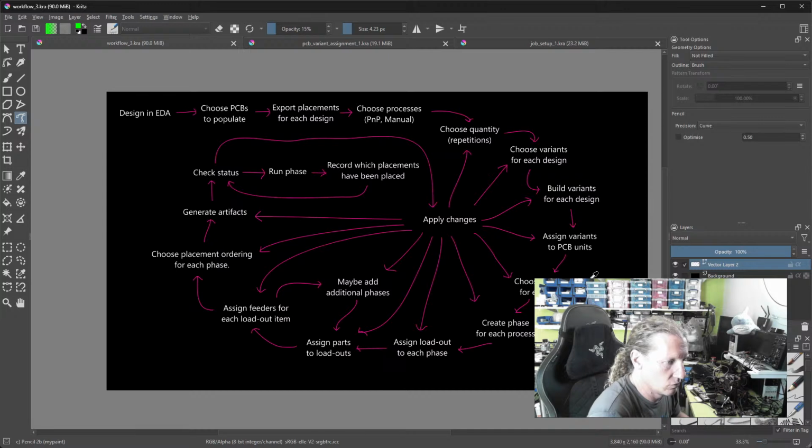Yes, so assign variants to PCB units, fine. Choose a process for each part. So we need a list of parts. And I guess we need the process as well, I suppose. So how about when you create a project, it has like a default list of processes, which seems pretty fine, you know, pick and place being the default one, or manually place being the default one.